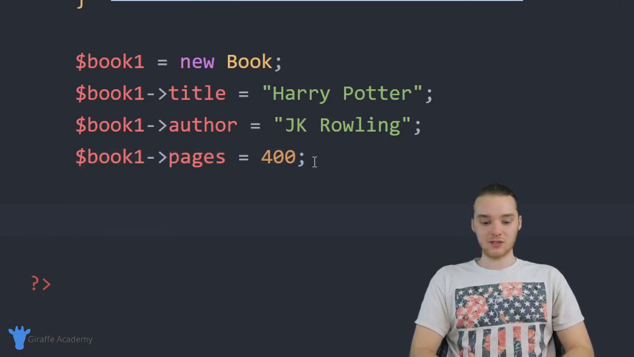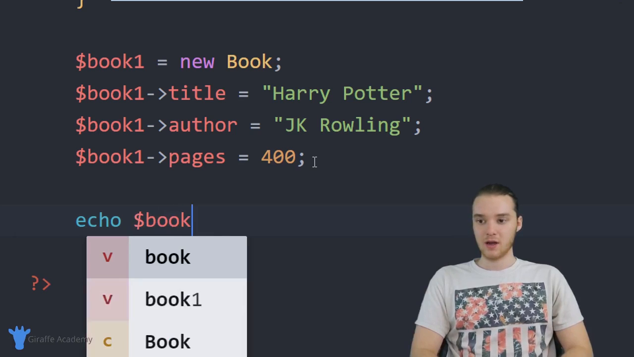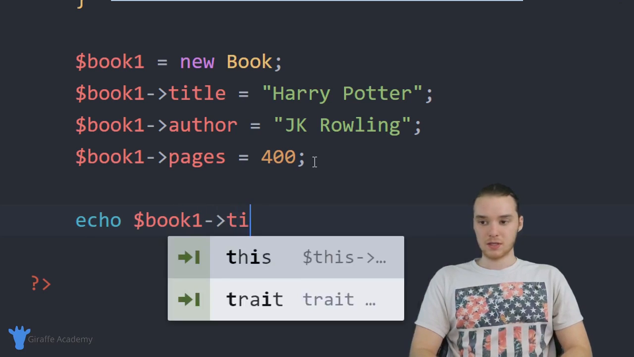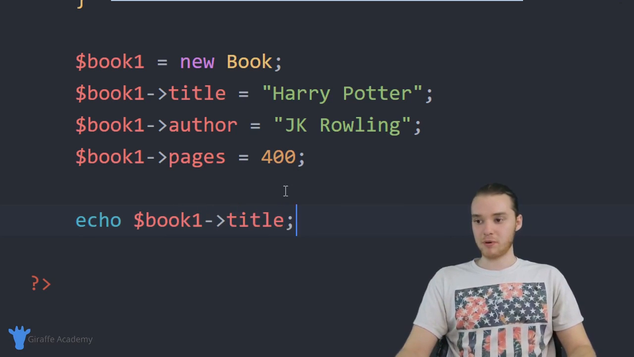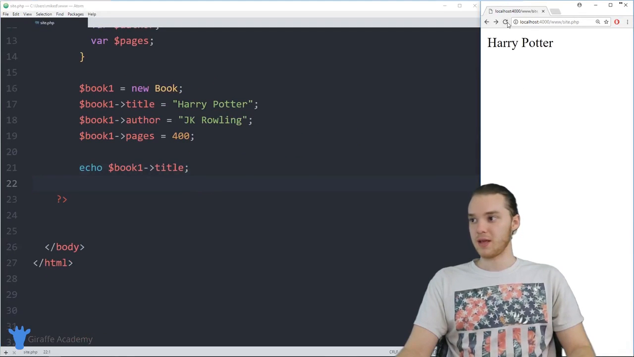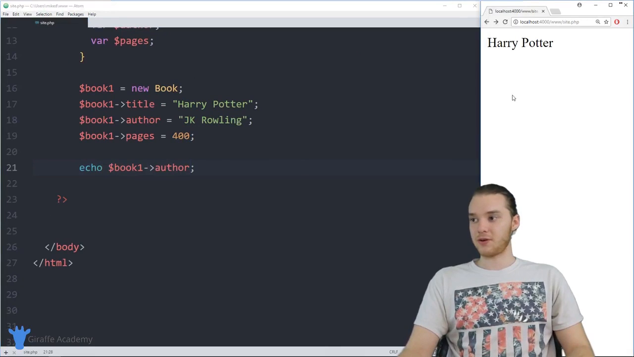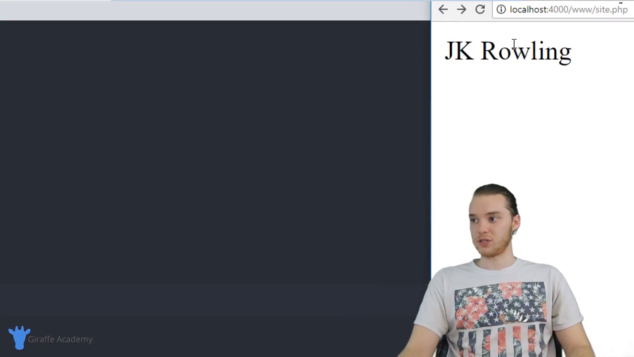So what I could do is I could actually come down here and print some of this information out. So I could echo out book 1 title. And now this is going to print out the title of book 1. So we should get Harry Potter. And you'll see over here we're printing out Harry Potter. I could do the same thing for the other attributes, like the author. Now we're going to be printing out the author of book 1, which is J.K. Rowling.